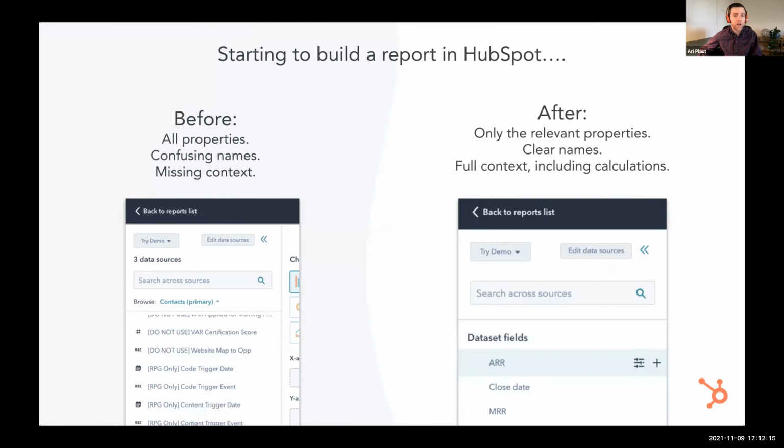For the first time, you can run a calculation in the context of a report in HubSpot and not have to worry about hitting calculated property limits in CRM and that kind of thing.